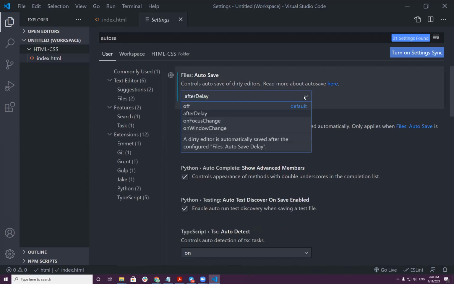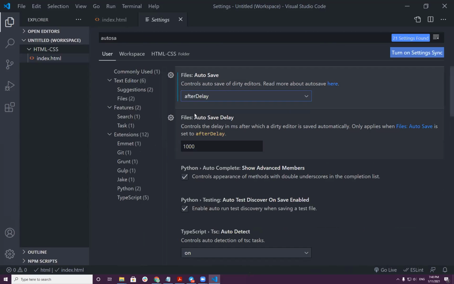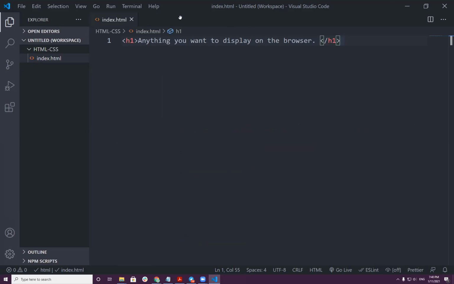Now change this from off to after delay. After delay. After you change from off to after delay, you don't do anything, you just close. Well done. Did you manage to follow me, or do you need a repetition?